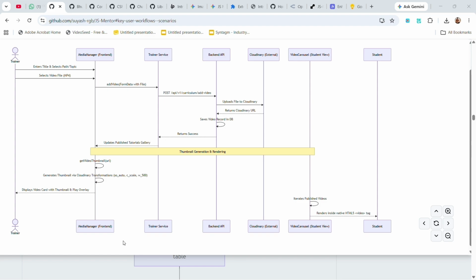Now, instead of choking our FastAPI application memory by writing massive binary media streams to our server disk, the backend acts as a secure non-blocking proxy. It instantly pipes the file straight to Cloudinary storage servers. Cloudinary gives back a secure delivery URL, which we store cleanly in our PostgreSQL database.